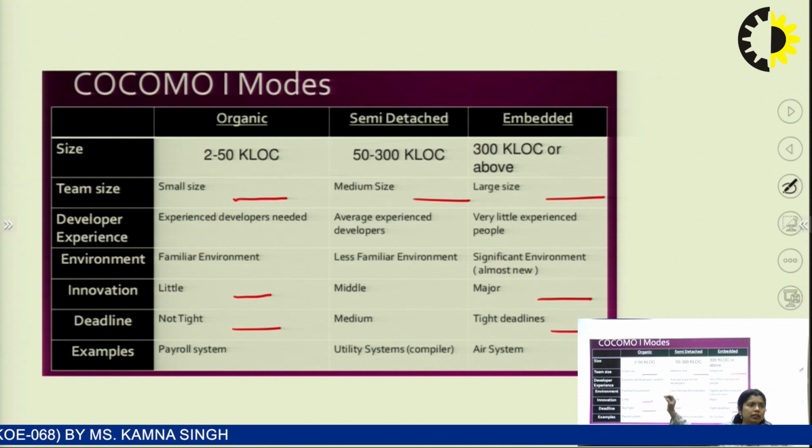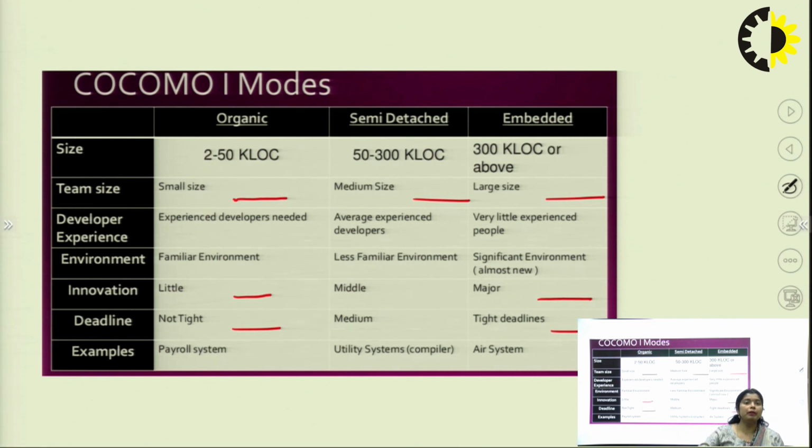And in the organic model, there is no innovation or very little innovation, because, like the payroll automation system or the library management system, we already know what modules we are going to implement. Maybe the technique will change, but the module specifications are the same. Library management system, payroll management system or timetable management system are all implemented using the organic model, and we can easily calculate the effort and time for these. In the organic model, the deadlines are not very tight, but in the embedded model, very, very tight deadlines are there.